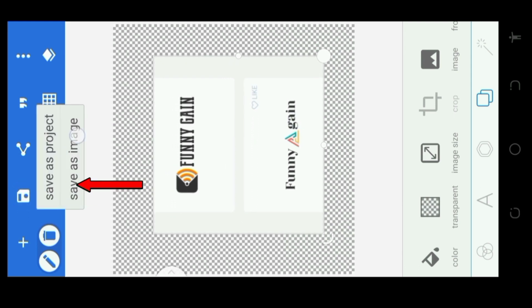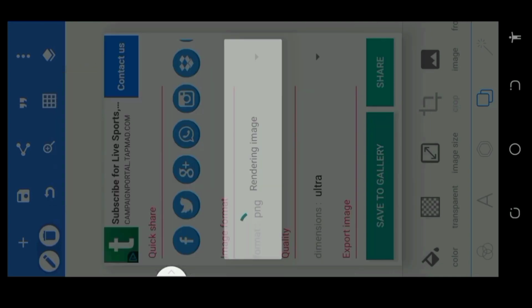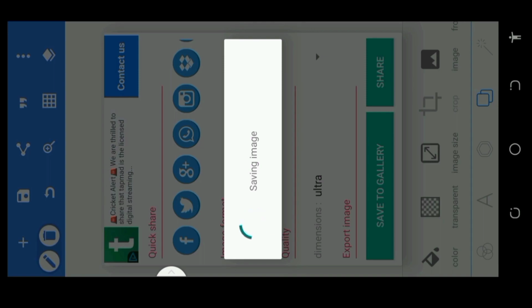Click here and save in HD format. Then your logo will be downloaded to your gallery. Then you can use this logo in any places.